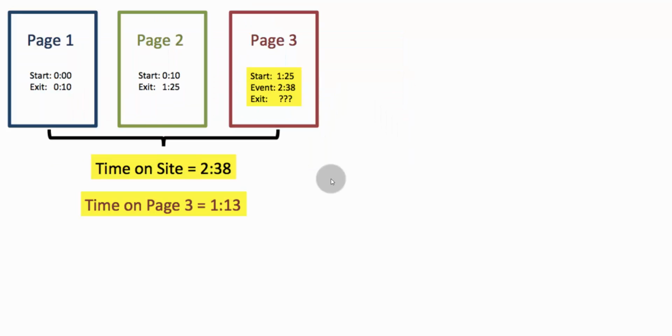This is another example. Let's assume that a visitor is visiting your page 1 at 0 time and then he moves from page 1 to page 2 at 10 seconds. Then he exits page 2 at 1 minute 25 seconds and moves to page 3 at the same time. Then he makes an event, that is, he may interact with any of the interactive elements present on your website, such as sharing your post on a social network, entering a comment, or voting on a poll, or things like that.